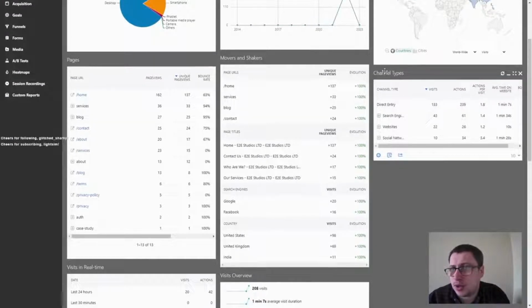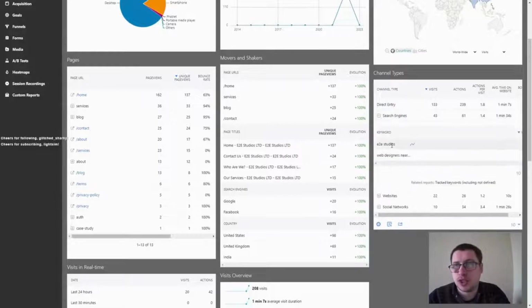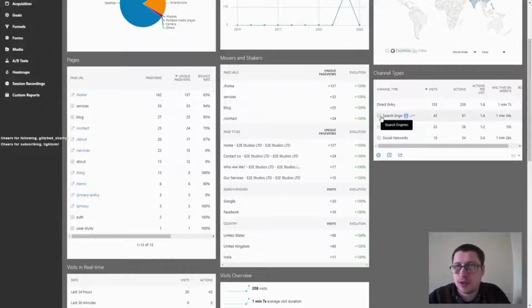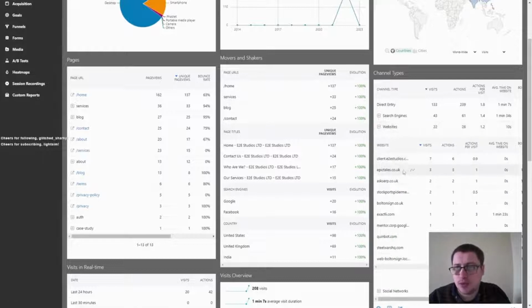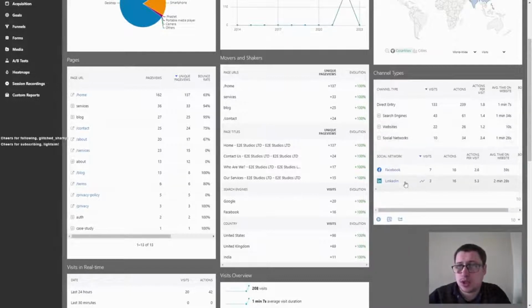On the right side we can also see the channel types. We can see 133 visits come directly, so they literally just go to e2studios.com. We can see that 43% of our visits come through search engines, and this is where they've typed in E2 Studios or web designers near me, and this is how they found us. 22% came from external websites, from different companies that have links to us. They've clicked on those. Social networks, so we've had 7 people come from Facebook, 3 people come from LinkedIn.